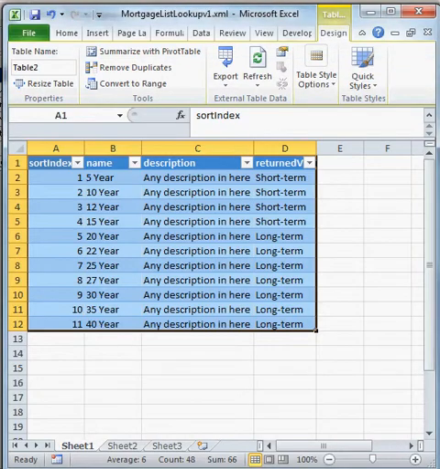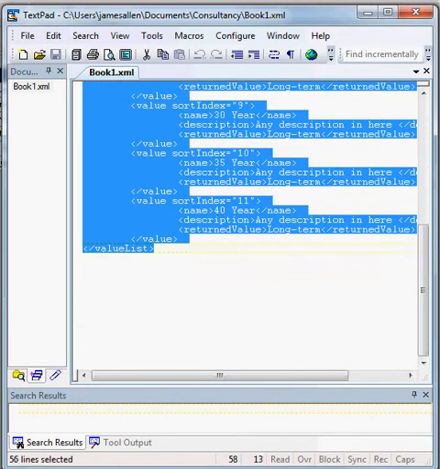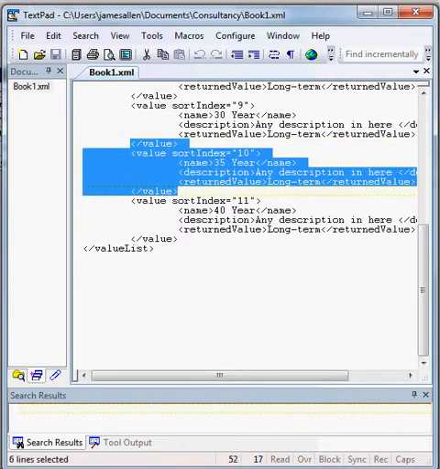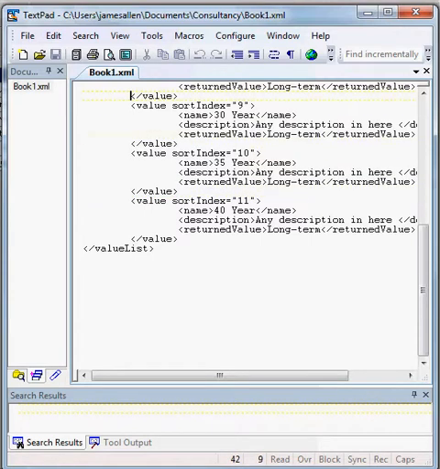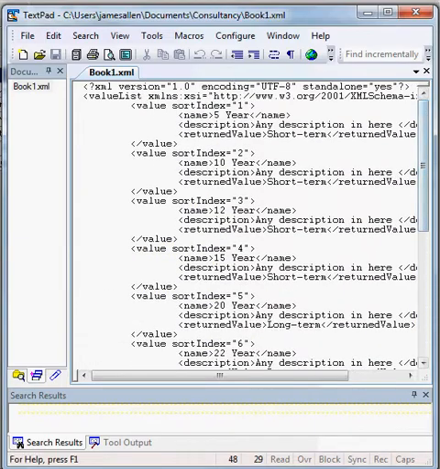I save it. What I want to do now is flick over to my ICC, but actually before I do that, you can see that in the XML data file that's created, all our 11 options are created in there and all take on that column. So there's a value created for each row in the spreadsheet: the year, the description, and then what the return value is. So it's done all the hard work for us in generating that.